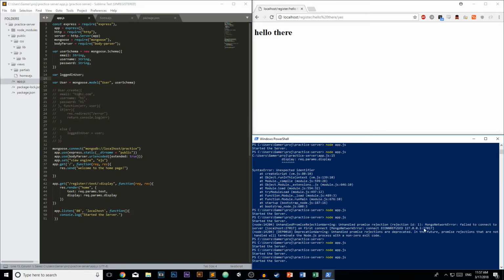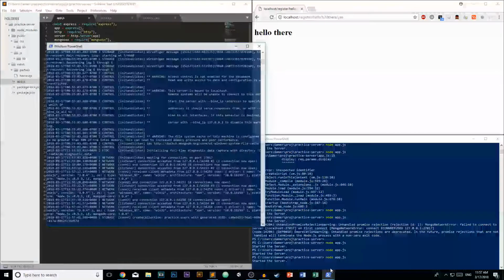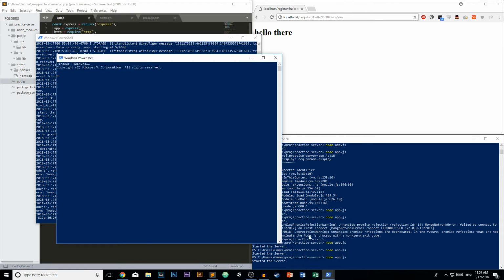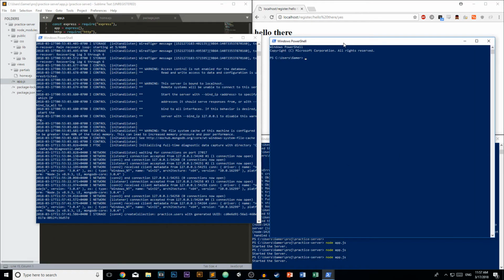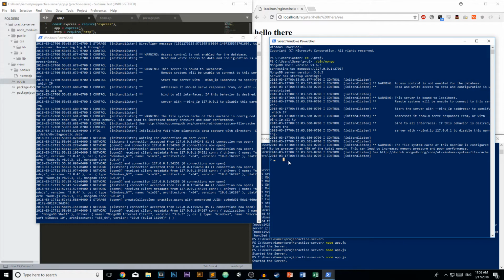And we have everything set up here. So why don't we go into our Mongo shell. Open up a new PowerShell, cd into your projects folder, whichever one that is, and then do /bin/mongo. That opens up our Mongo shell.